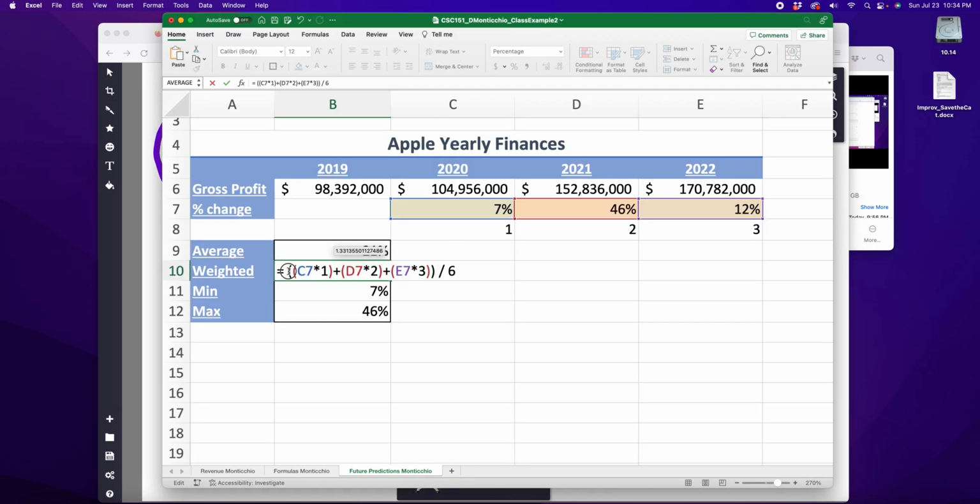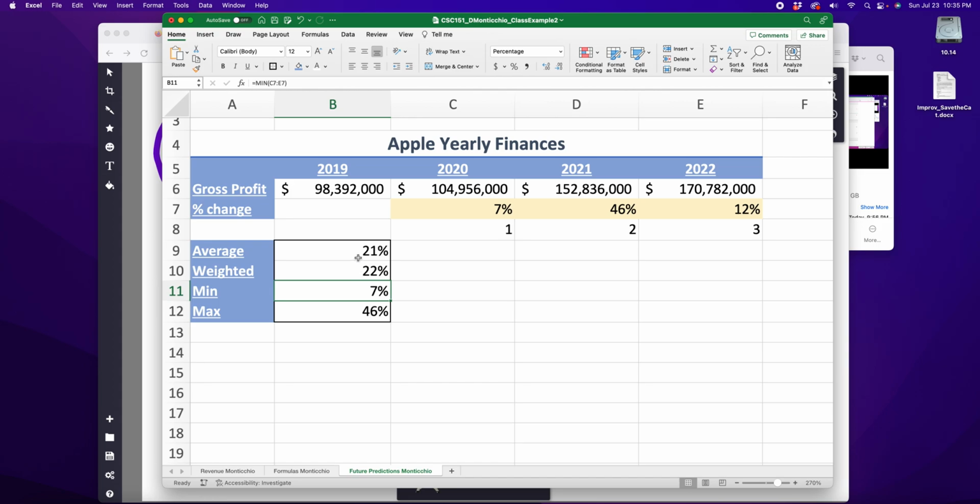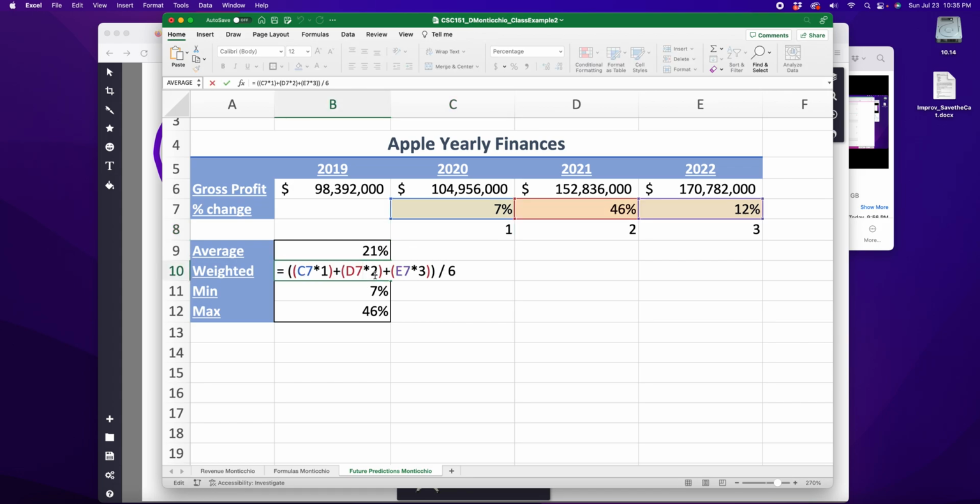So now that I have these extra set of parentheses around it, and you will notice that the program tries to help color code things. So this black one goes to this black one, this red goes to this red, so on and so forth. Now I hit enter, and that makes more sense. My average is 22 instead of 21, because this number was counted 3 times, this number was counted twice, this number, the lowest, was the least important and got counted with 1. So that's how you would do a weighted average.